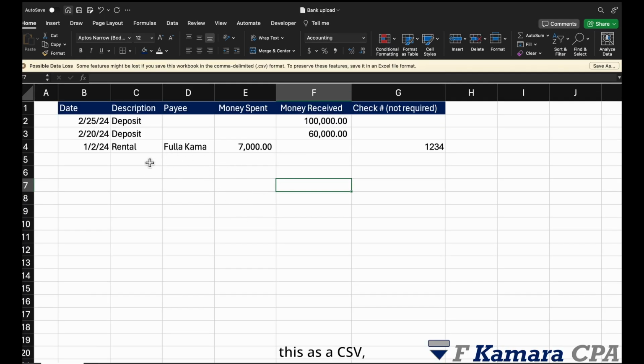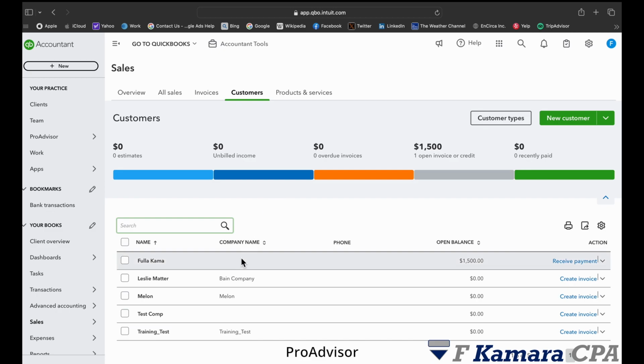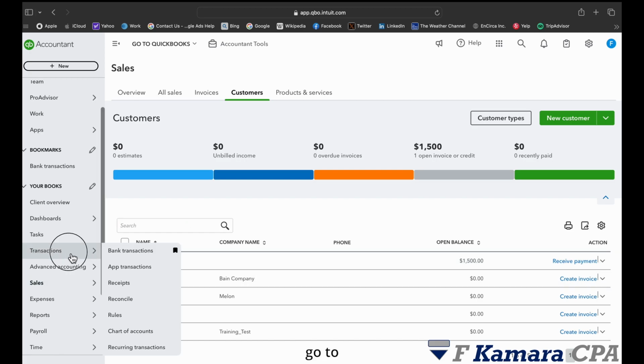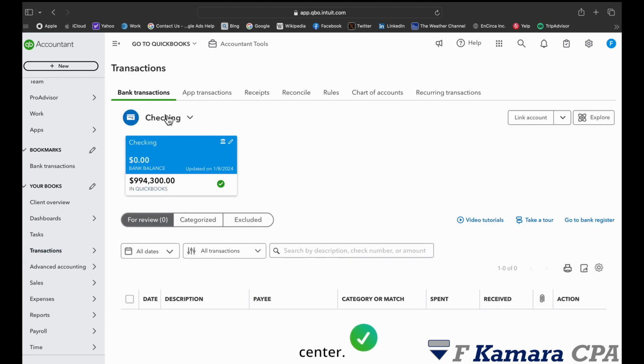Now, after you've saved this as a CSV, let's go to Intuit for us to import these transactions. As you can see, we are now in the ProAdvisor account, which is just the account for tutorials. These are all fake transactions. In order for you to access the banking center, you can just go to transactions and now you can see the banking center. In these transactions, this is where you find add transaction, receipts, reconcile, rules, chart of accounts, and recurring transactions. If you have not seen my previous tutorials, I suggest you watch those. I have a whole tutorial on bank transactions. But in this case, I just wanted to show you how to import bank transactions.